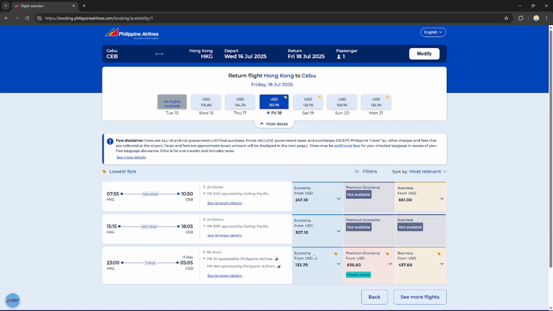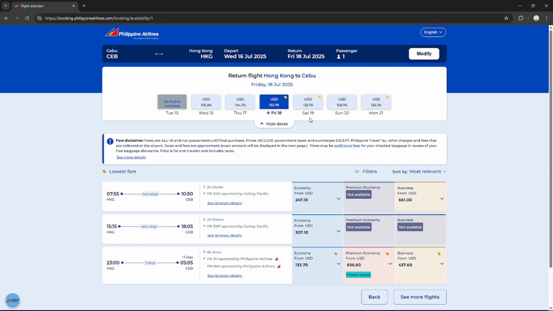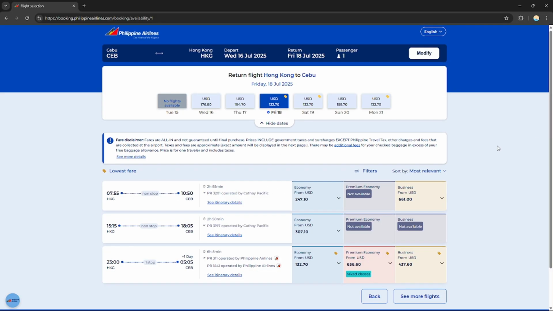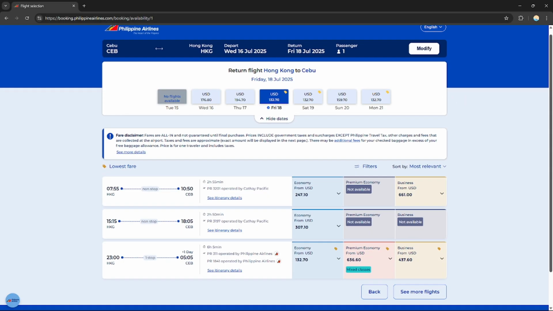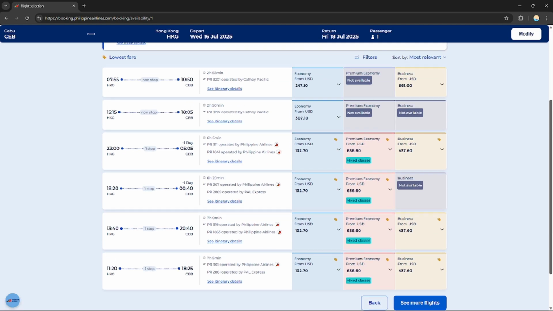So after I click that, right here, as you can see, I can now choose my return flight. Previously it was a departure flight, so now I'm going to choose my return flight from Hong Kong back to Cebu. I can also choose the date itself, so it's up to me whether I choose the cheaper price, and it depends on the date. And right here you can see more flights in more detail, and also the price itself.